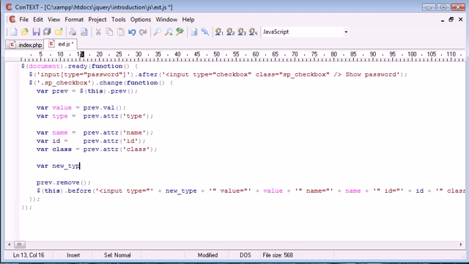So I'm going to say var newType is equal to, and in brackets we create our condition, so I'm going to say type equals password. Now if the type does equal password, we set the value text into newType, otherwise we set the value password to newType. So essentially this is saying if type equals password, then newType equals text, otherwise newType equals password. So that's just a shorter way to write out that long and unnecessarily 5-6 line if statement.